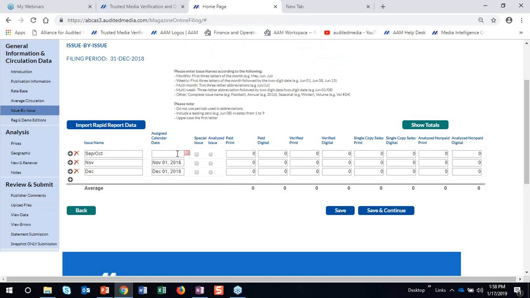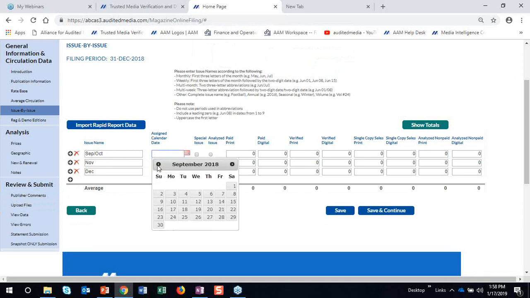For my September and October issues, you'll notice there's no assigned calendar date. So I need to select the calendar date for that particular issue. I select the calendar, and then I'm going to say September 1st.